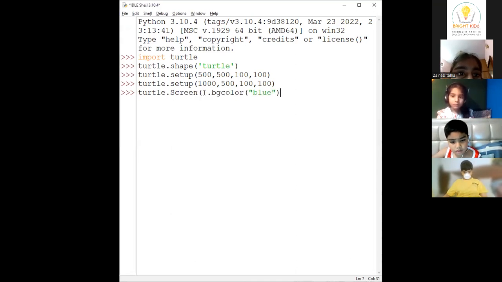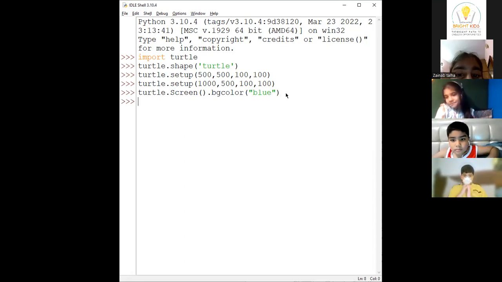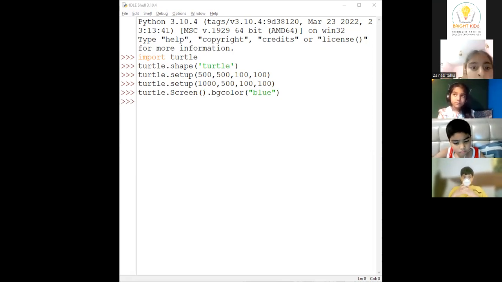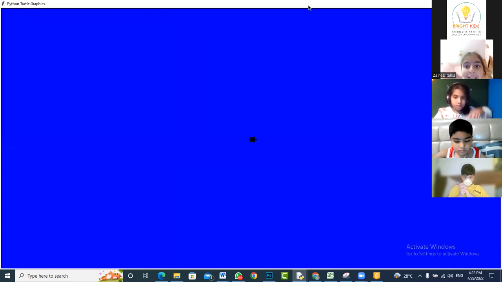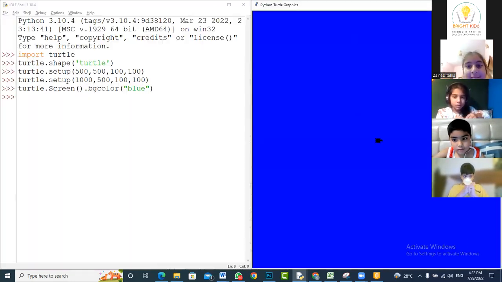What I have written here so far is turtle screen and its background color to be blue. Once I press enter, you would see the changes here in this turtle. I hope that you can't see... I cannot see a turtle. Yes, now you can see it. As you can see, once I told this turtle screen to be blue, it has turned blue.